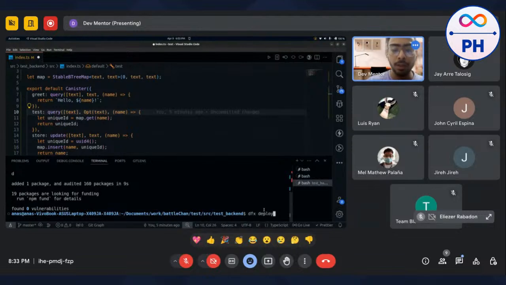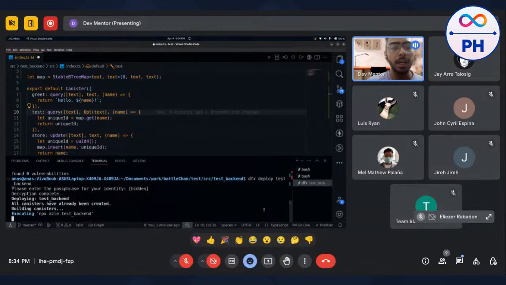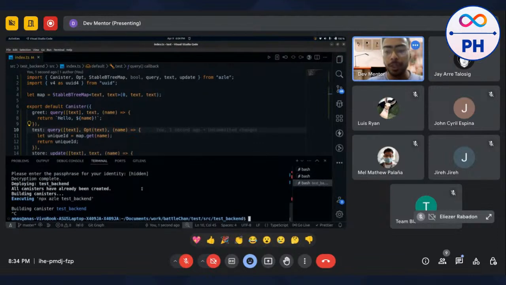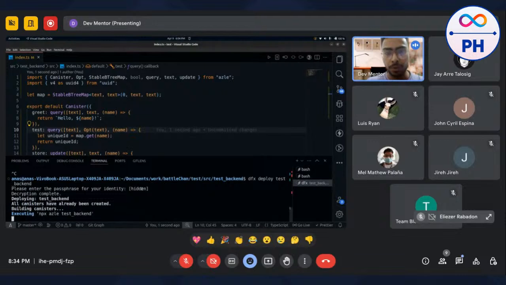Okay, let's deploy this contract again. TFX deploy test underscore backend. And you can see we are just deploying this contract again. Let me just save these changes again. Okay, so I forgot to save the changes. And here we go.